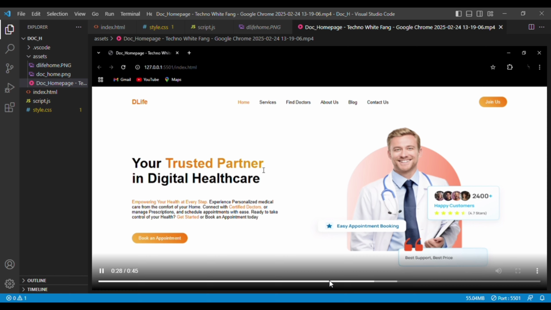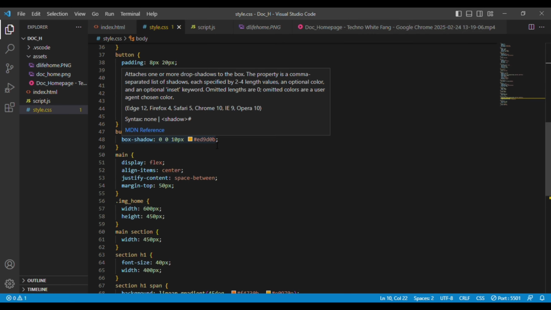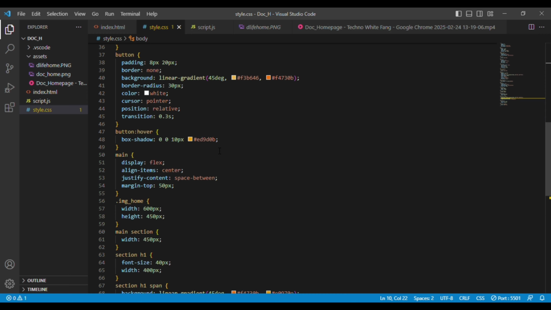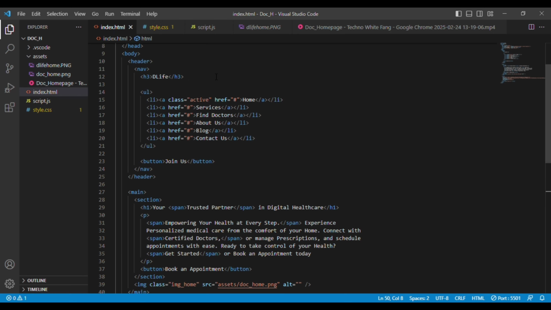You can see here, when I hover onto the button, there is a box shadow around the button. You can see a glowing effect that is done using the box shadow. Using the box shadow, here we have 0, 0, 10 pixel. Then we can choose the color. The header section completes here.